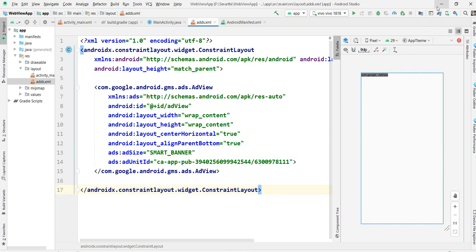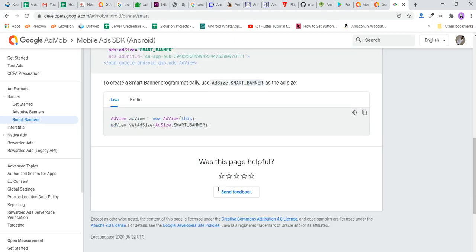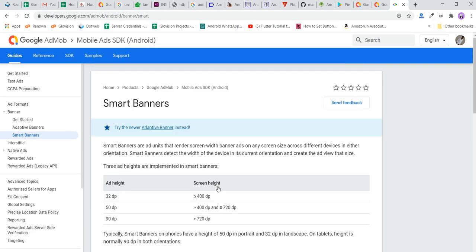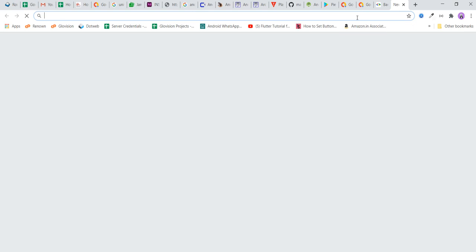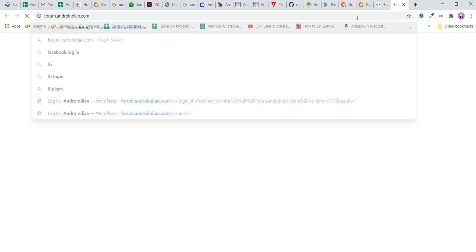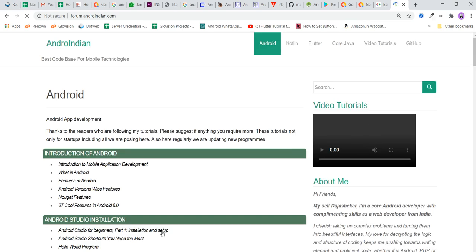Also, this requires Play Store permissions. So this requires the Play Store permissions in your manifest file. That Play Store permission means we need to add the Play Store Gradle. I can take the Play Store Gradle from my website. So I'm opening my website. From my website I took these Play Store permissions.